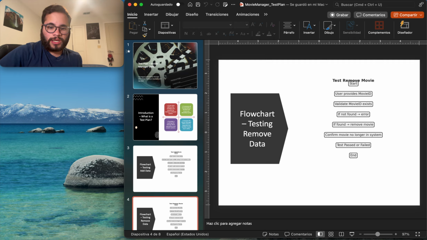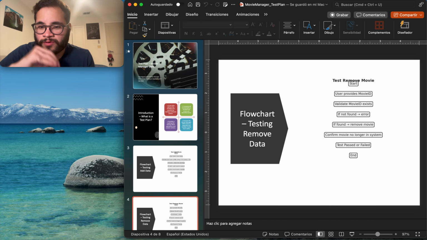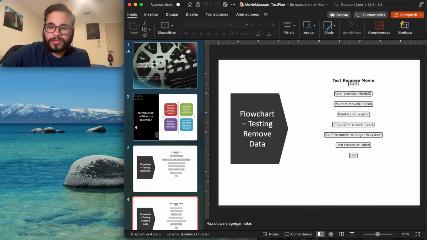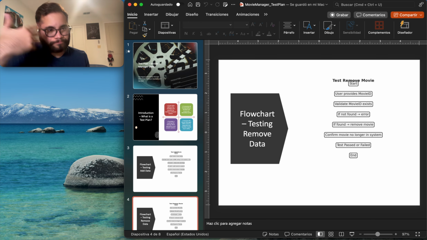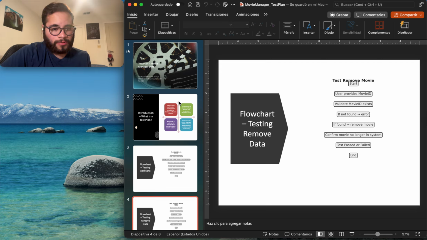And this is for the remove data. On this occasion, the user provides the movie ID. The system validates whether the movie ID exists or not. If it's not found, of course, it will show an error message. If found, it will remove the movie and confirm that the movie is no longer in the system. And of course, the test will either pass or fail depending on what happened, and that's how it ends.